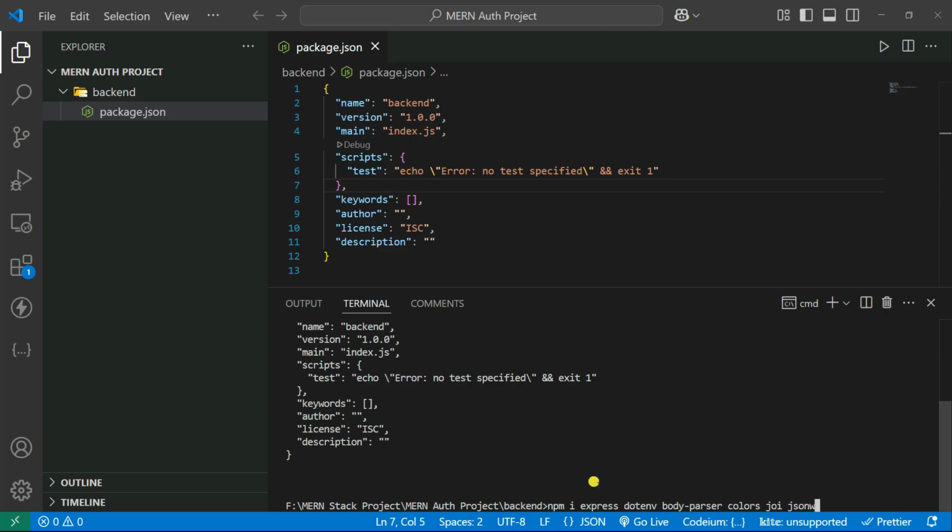Then you have the JSON web token. It will help us to authenticate the users, I mean, get the request from the users, which one is authenticated. And install Mongoose. So Mongoose is used with MongoDB, which is a NoSQL database.